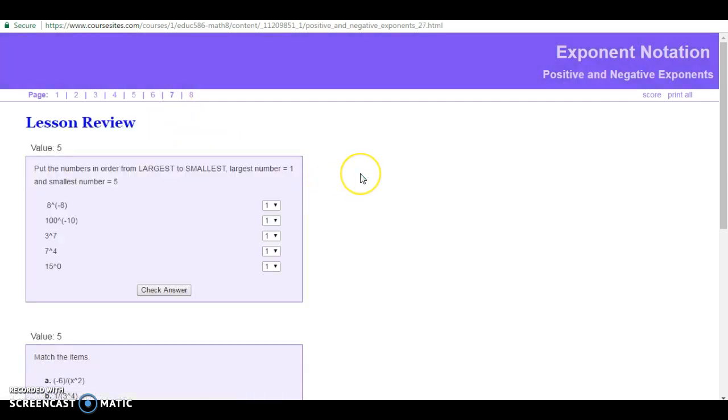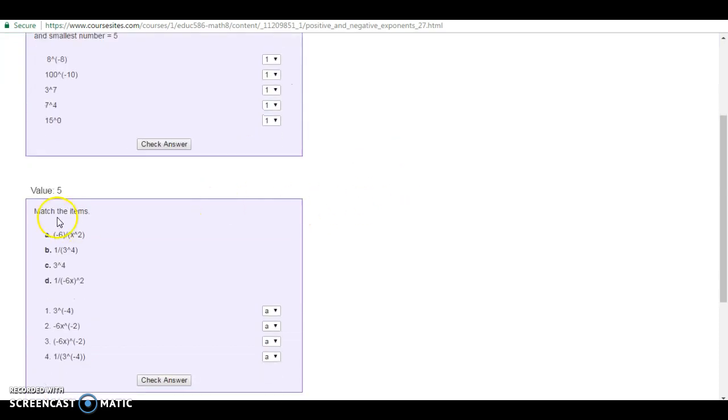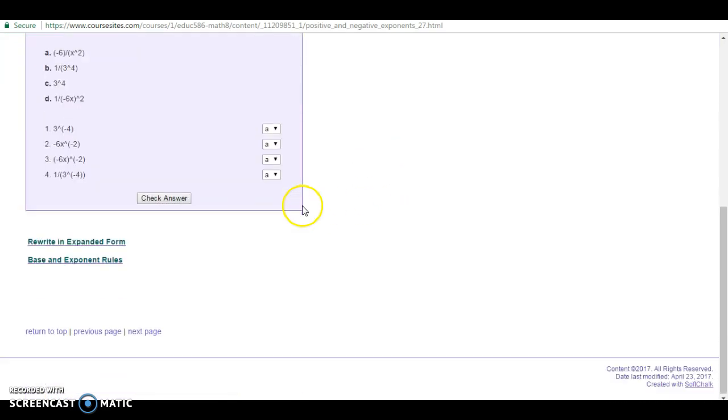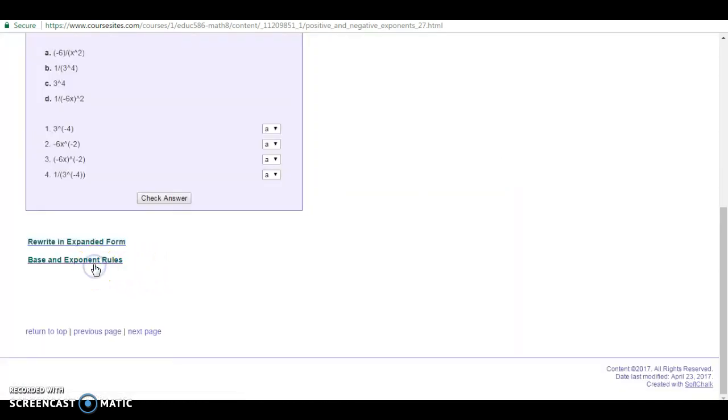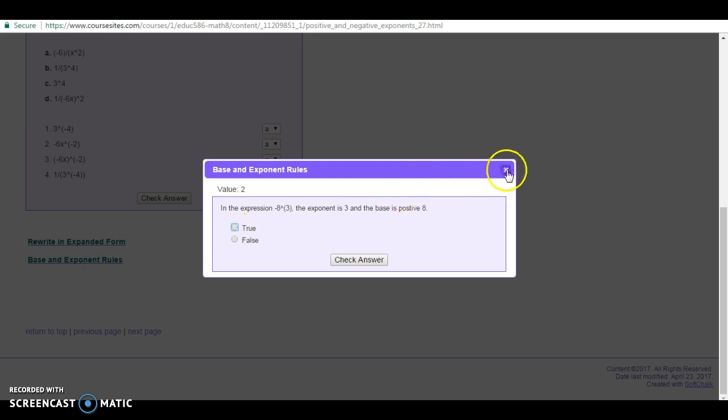These are also different types of questioning. This one's ranking from largest to smallest. This is a value of 5 points. The next one is another matching one. This is another 5 points. And I also have fill in the blanks here at the pop-up, and also another true-false.